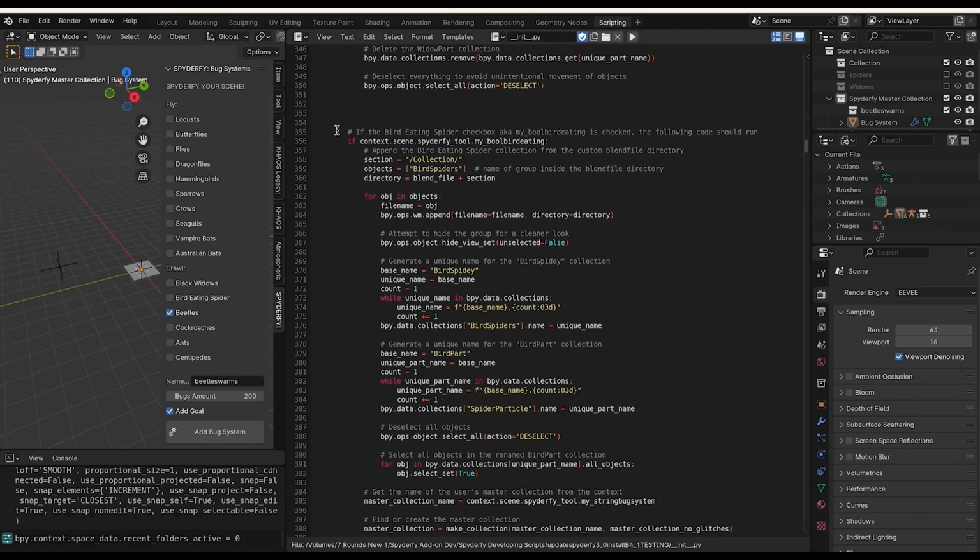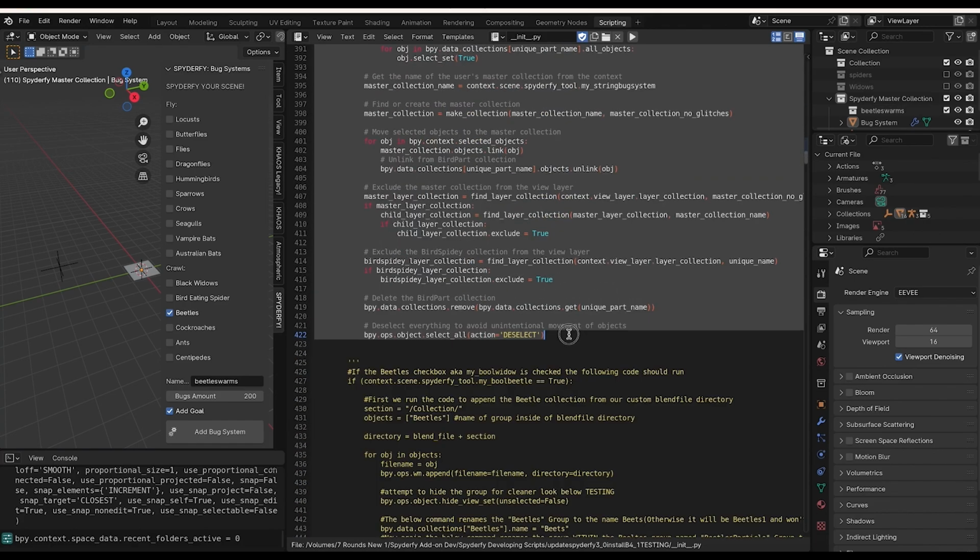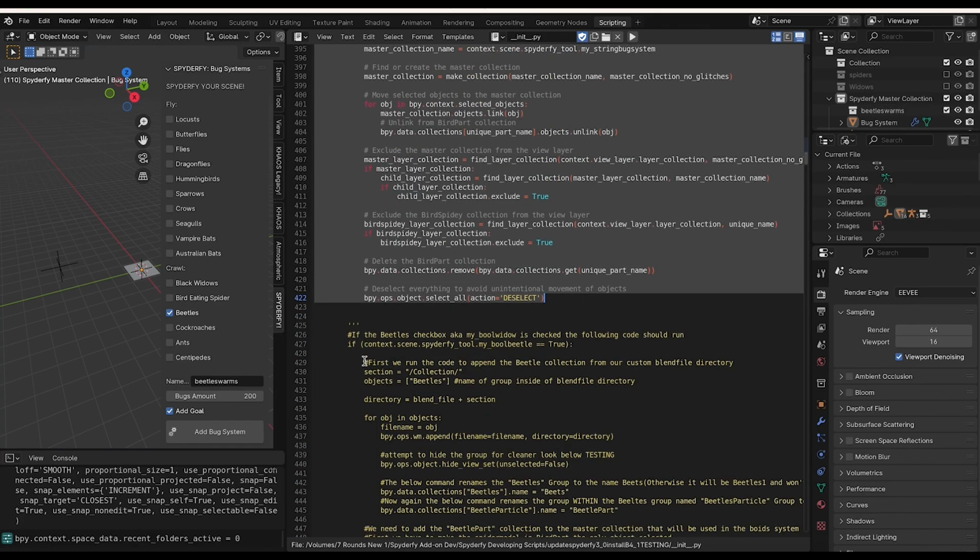So what I'll do here is I'll find our bird-eating spider conditional here, and I'll copy this all the way to this point right here. I've actually turned off this code for the beetles because I know it didn't work properly. But I'll go ahead and select this bit of code that I used to add all of the bird-eating spiders to our scene, and I know this portion of the code works because I've tested it and I've corrected this in a more manual way already.